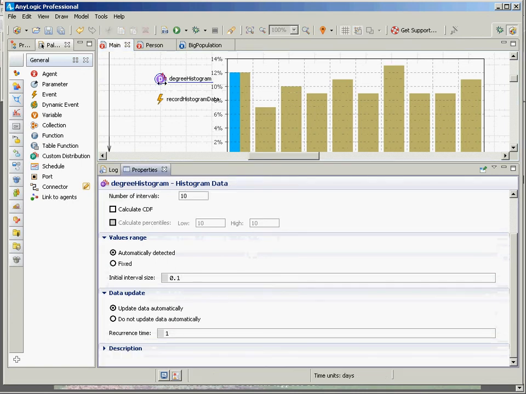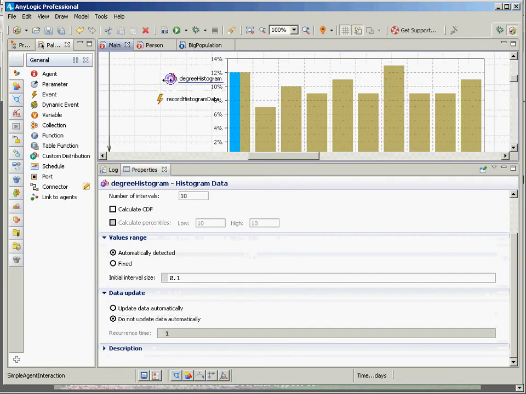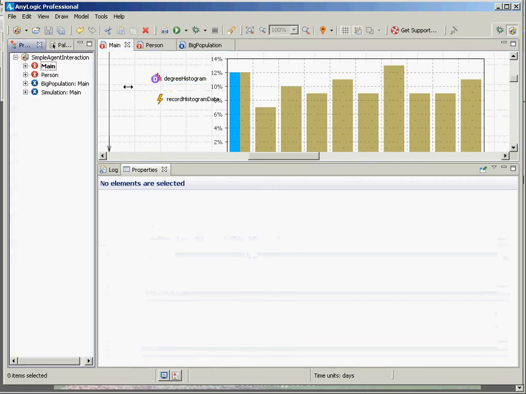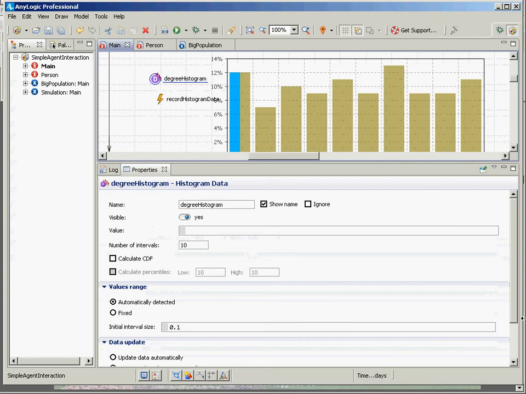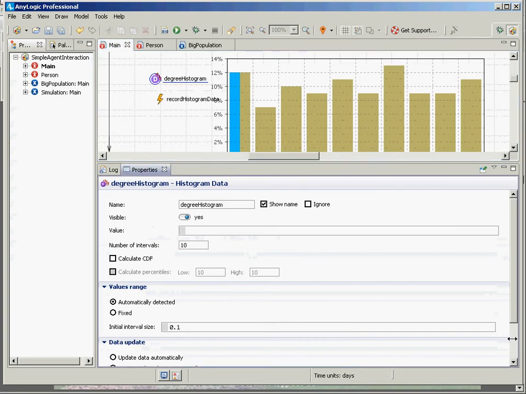Final thing I wonder may be needed, I'm not sure it will cause a problem, but with degree histogram, I'm going to make it do not update data automatically. We'll update it. We don't need it to do anything. So I'm just changing it to that. I can't remember. It may work just fine without that, but I can't remember for sure. So degree histogram, there's a thing that says data update, and make it do not update automatically.